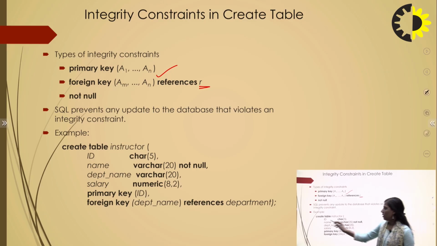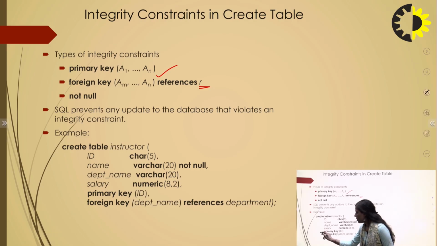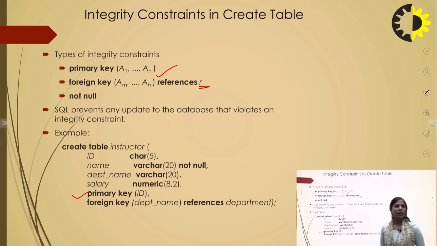Let's take the previous example and add the integrity constraints to that particular table. In this table, I want to add ID as a primary key. So I give the constraint as primary key, then I mention the ID. Whatever attribute you want to make a primary key, you can mention the name over here. So you simply write primary key and the attribute name.